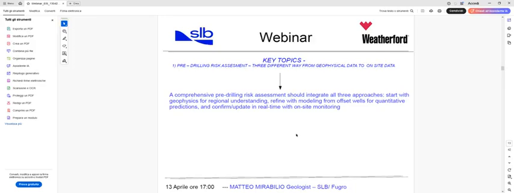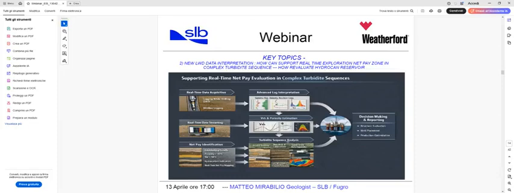A comprehensive pre-drilling assessment should integrate all three approaches, start with geophysical and regional understanding, refine with model, and as we just said, the final consequence is to define along the wells the geoeconomical zone and the net pay zone, which will be the zone through the physical data will be deployed and to extract, for example, gas or other resources.